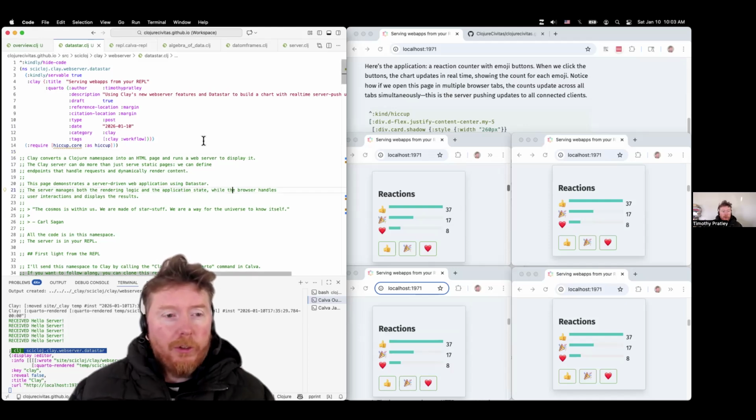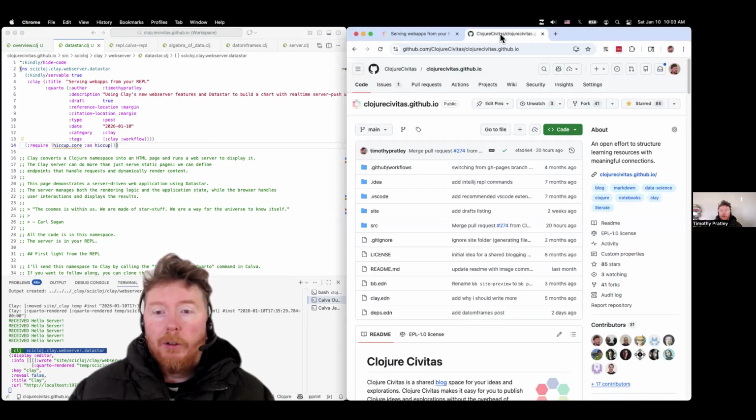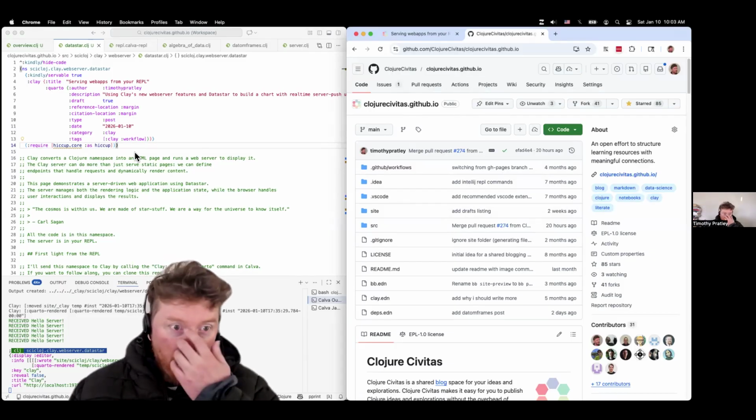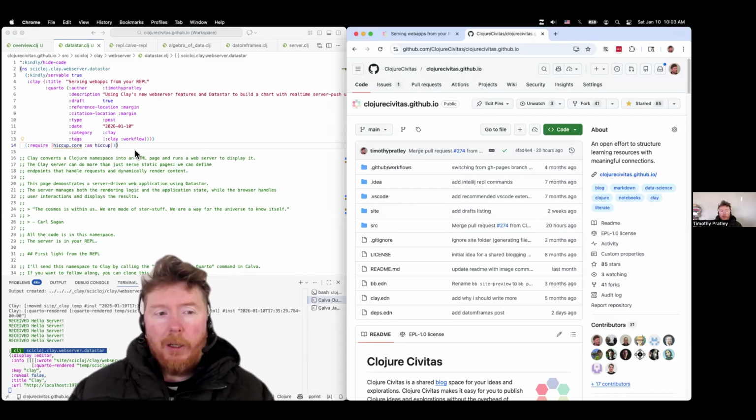So first things first, if you want to follow along, you can clone the code of Clojure Civitas, and then you'll find this namespace here, the clay web server datastar namespace, under the source directory. And once you've got it opened, today I'm using Calva, and I've installed the Calva Power Tools, which has the clay make commands, so you can send it to the REPL and all of that sort of stuff.